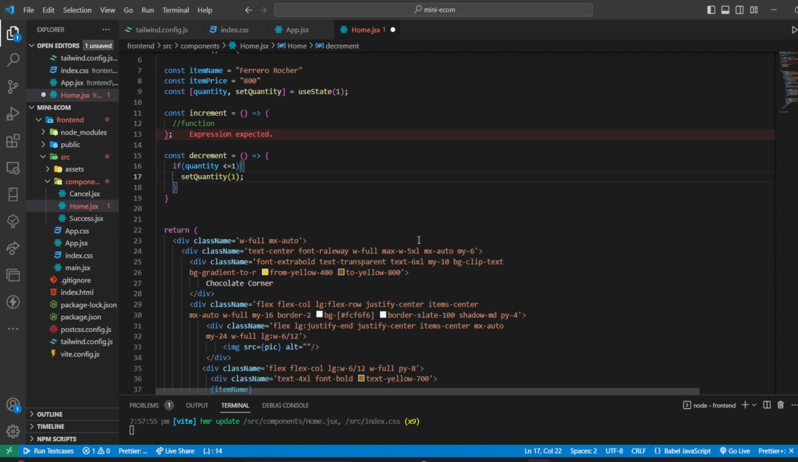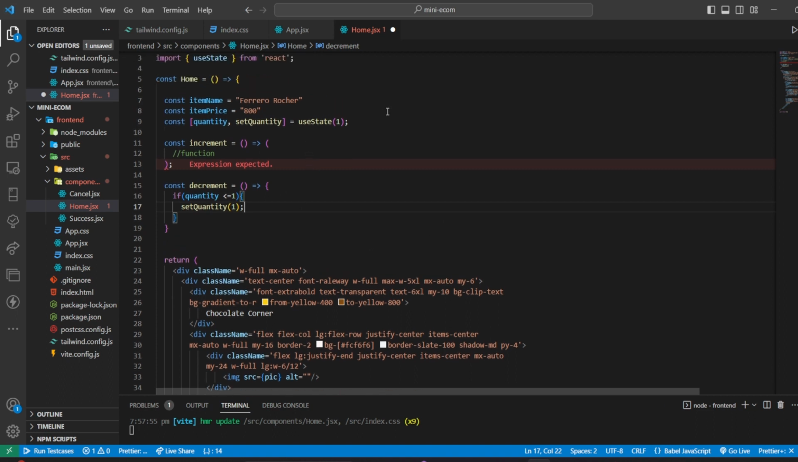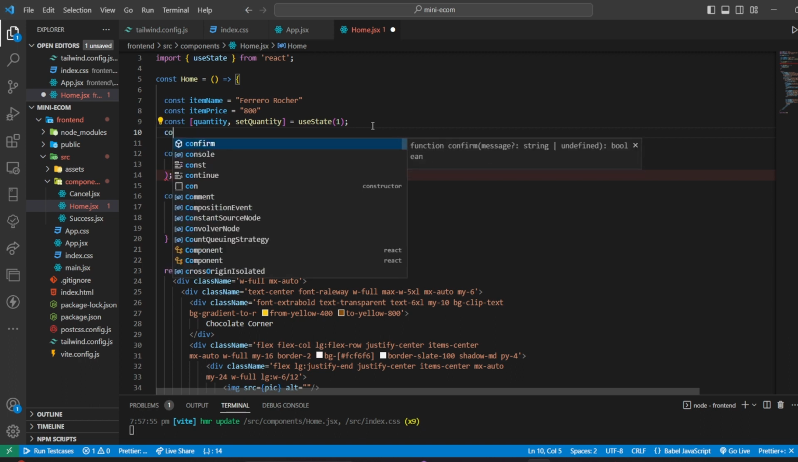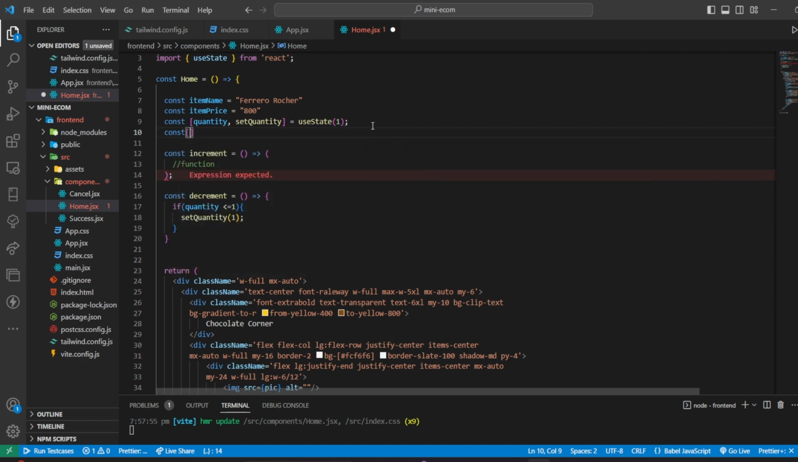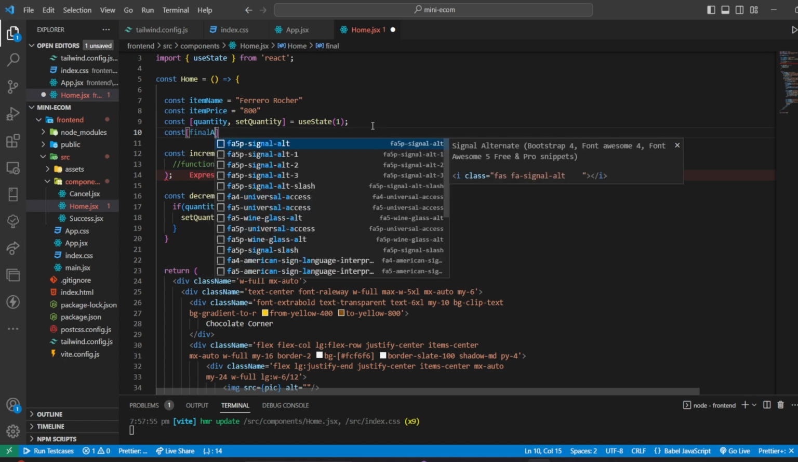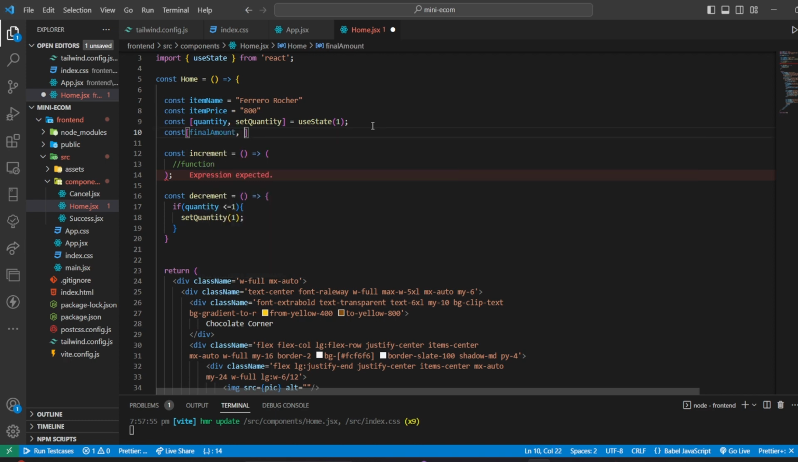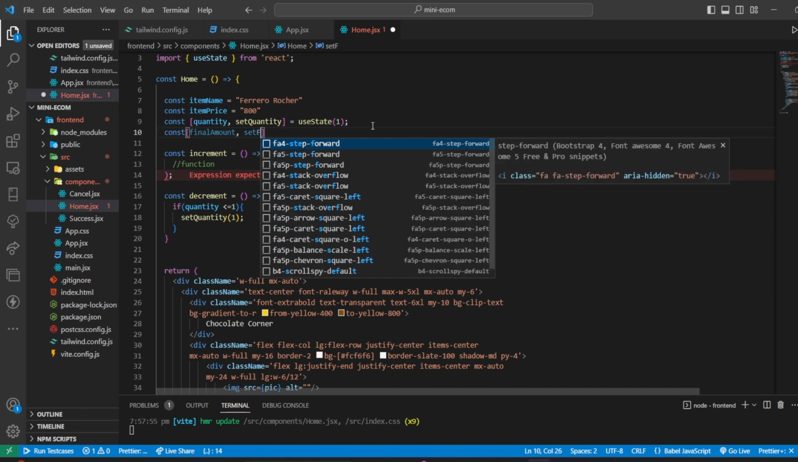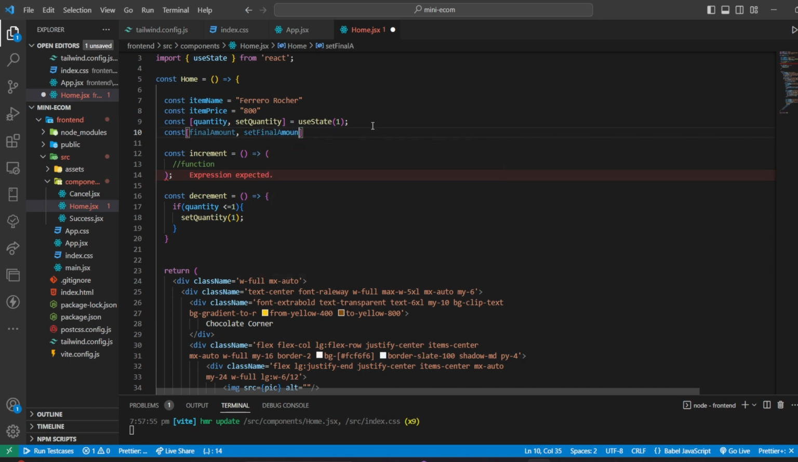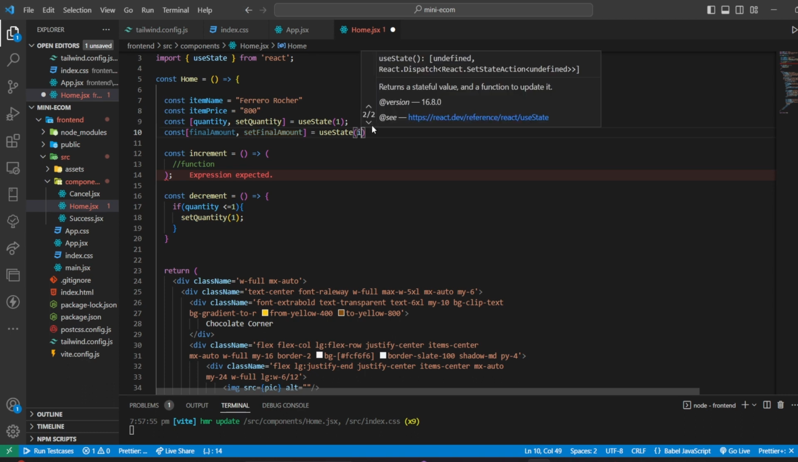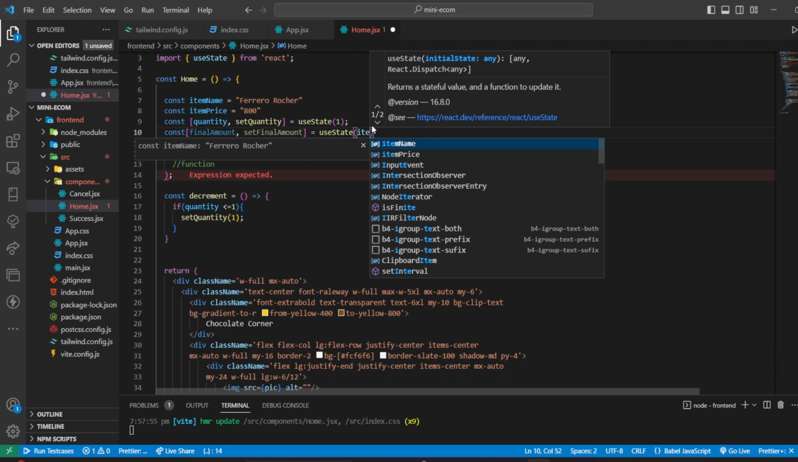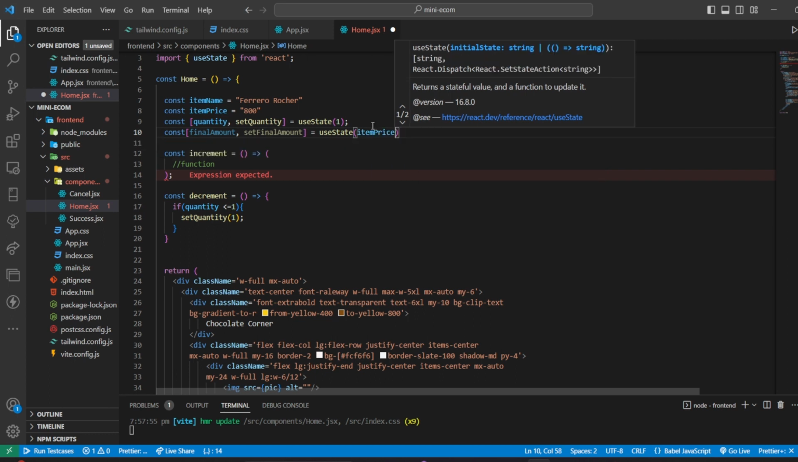Also, I want to calculate the amount here. So for that, I will take another useState, that is const final amount and set final amount. Going to use state, and the default value will be the item price, because one item is the lowest quantity. So for one item, the lowest price will be 800. So I'll give the default value as the item price here.